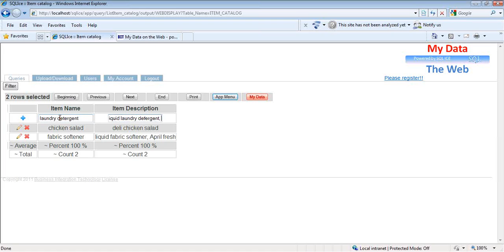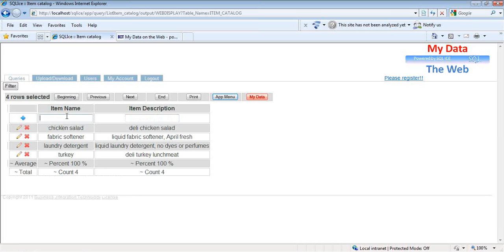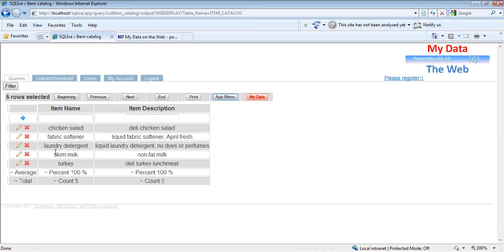And I like the liquids better, so I want to specify that if somebody else is going to be doing my shopping for me. Let's see, and I want to get some turkey. This is deli turkey lunch meat, not a big turkey breast or a whole turkey or anything. And I need some skim milk, so that's non-fat milk. Get some toothpaste.